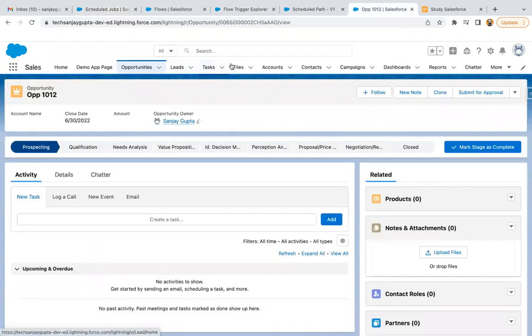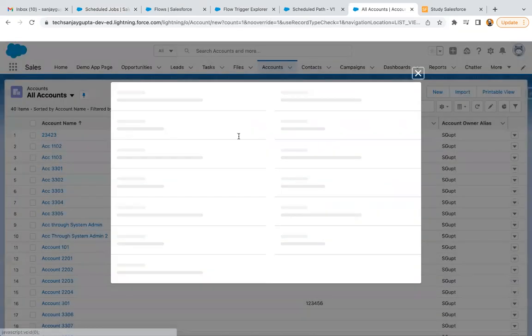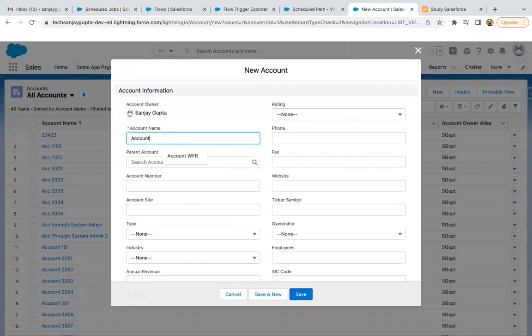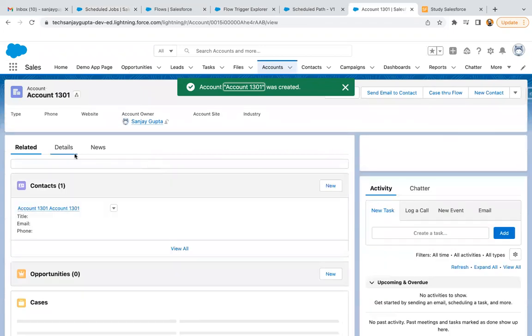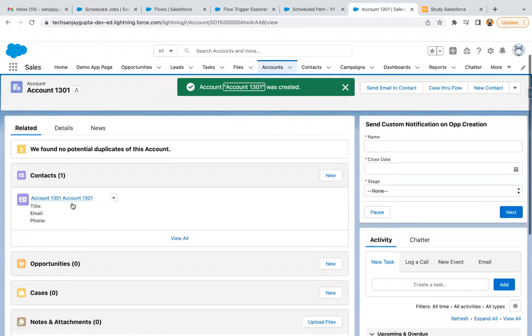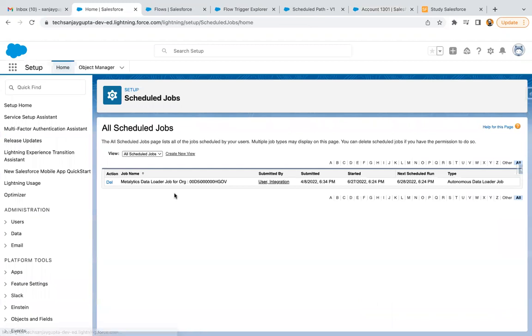So let me just create one account record and then we will verify those things again. So I'm just clicking on new and creating one account and clicking on save. So under related, you can see one contact is created automatically. Now I'm just checking the scheduled jobs. Okay, here we don't have any information.